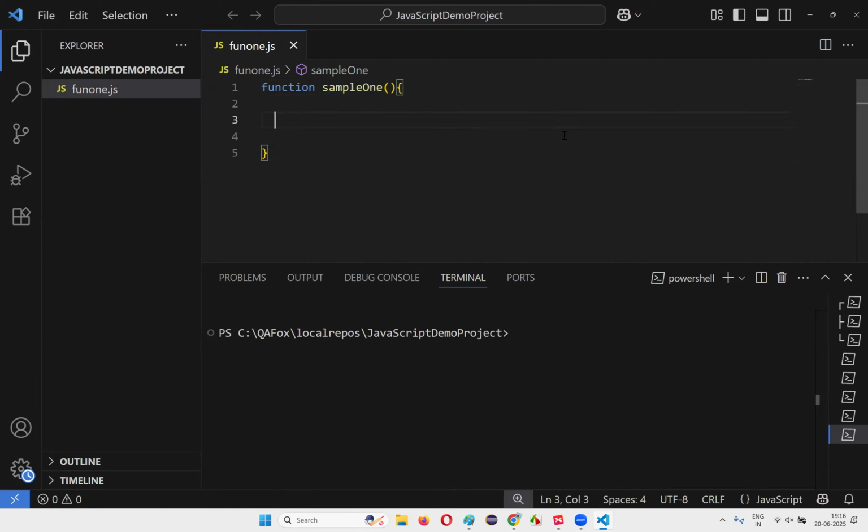Now in this, you can write any number of lines of code. It can be one line, it can be multiple lines, it doesn't matter, guys. Let me write some print statements. Here you can write some real code, but for now I'm writing only print statements. In the coming sections of these sessions, I'll be writing real code. But for now, let me write the print statement console.log inside sample1 function.